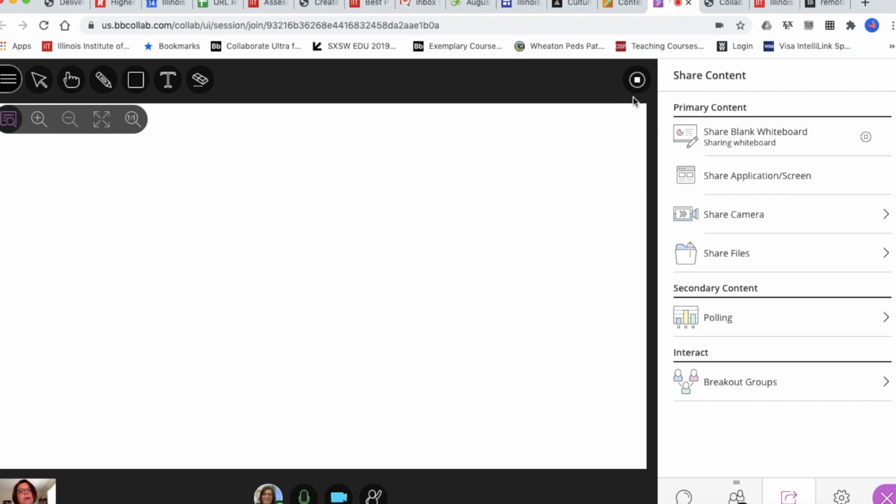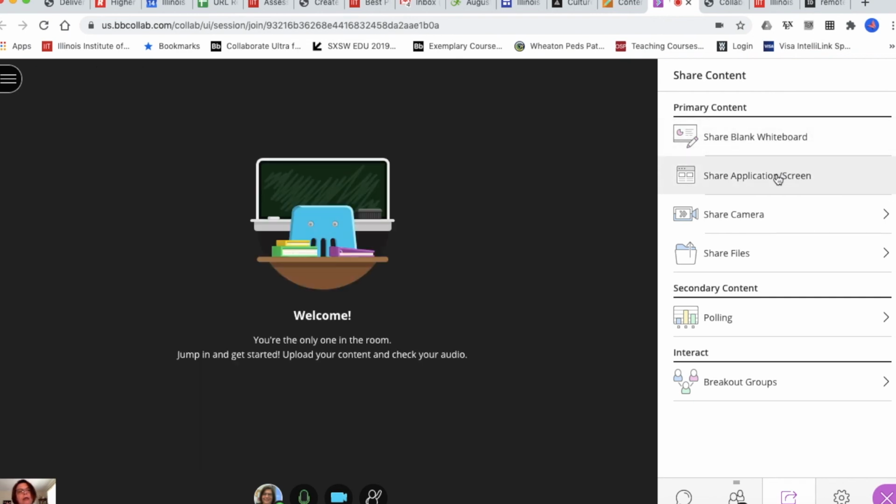So, right now we're going to go to share the application or the screen, because I think that might show up a little bit better. To stop sharing, you see this little stop button here that can stop sharing. It also appears over here as well. So you can click stop sharing here, and you can go to share an application or screen.